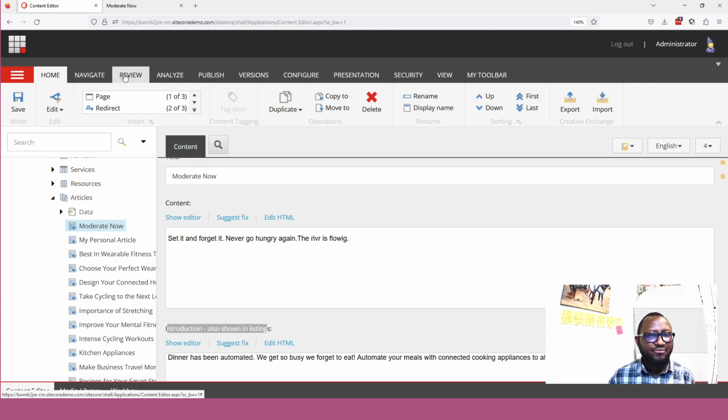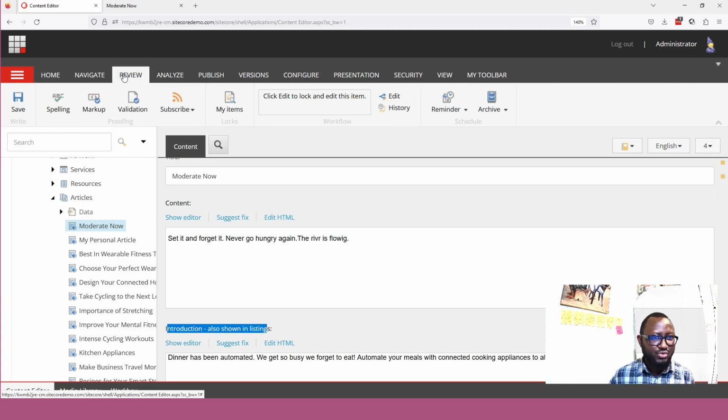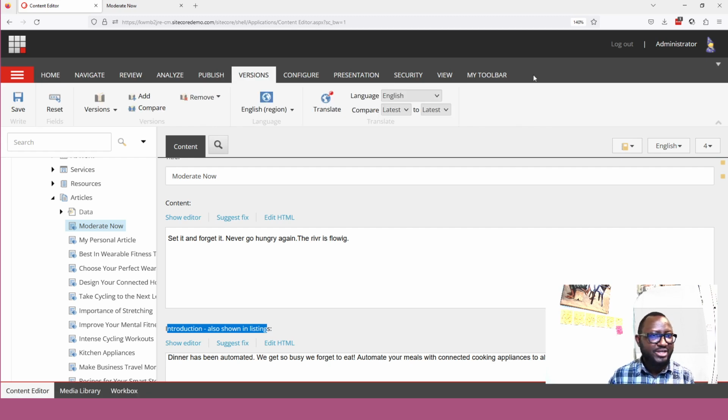So when it comes to versioning, let me take you to what that is. If you go to your top navigation here, you'll find under versions all of the tools that you need within your versioning system. So for example, you might want to add a new version.